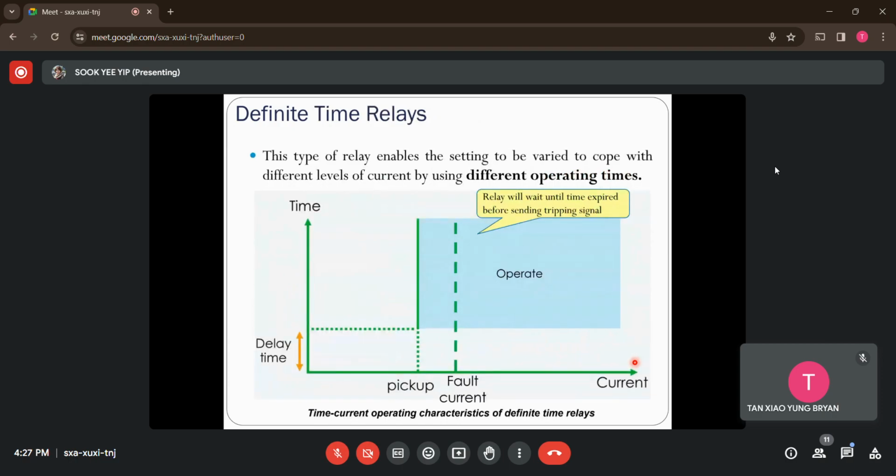So it's known as the definite time relay here. For this relay, there is a time delay for it to wait before it starts to trip the network. With such a case, it can cope with many different fault current values by using different operation times. So let's check out the working operation curve for the definite time relay.